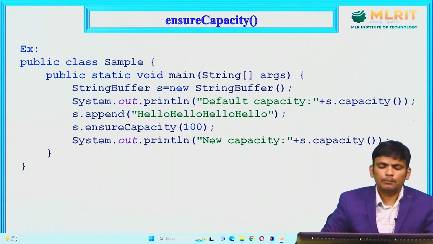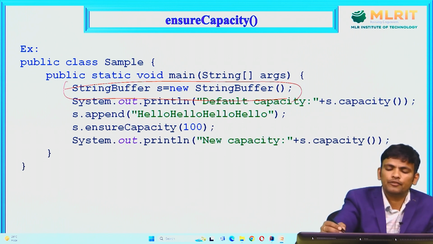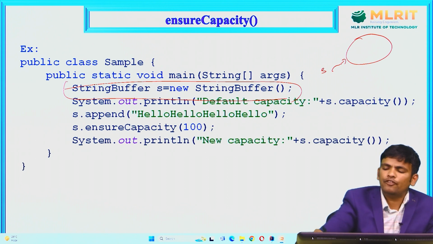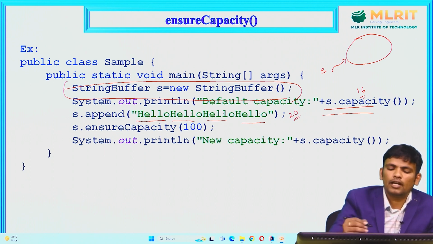Suppose if you take an example, you can see here I created a StringBuffer, so it will create an object, and s is pointing to this one. The default capacity of the StringBuffer is 16. Now here I inserted hello, hello, hello and hello, so total 20 characters I inserted.